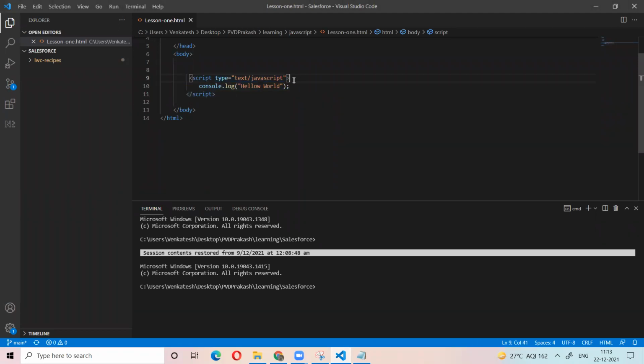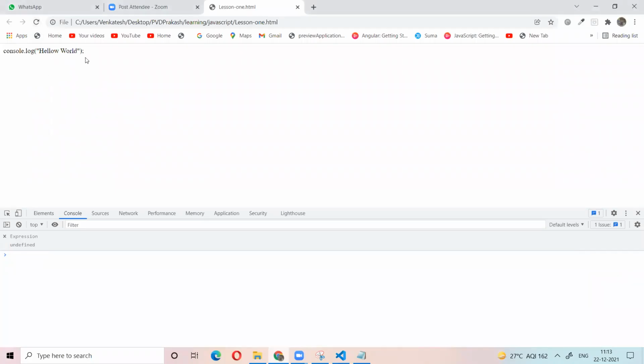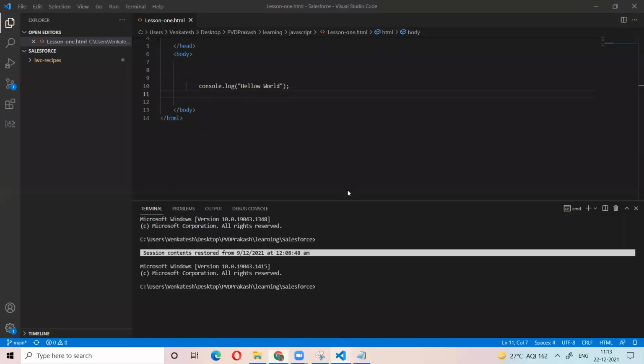For example, if I remove the script tags, let me see what happens. Okay, it will print here as text. It is not taken as JavaScript code. So to write JavaScript code, we must put our JavaScript code in the script tags. That is the first thing.